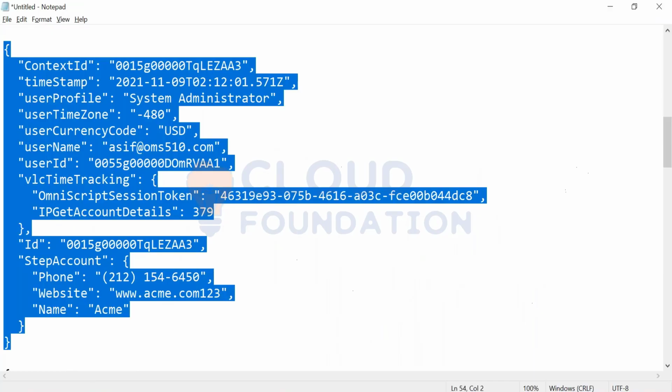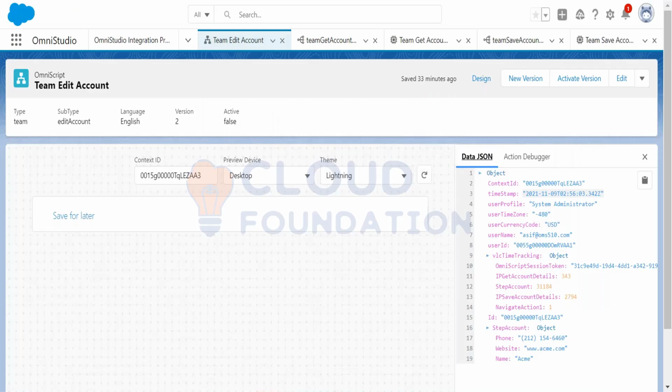Okay, clear everyone? Are you verified? Any issues or queries here? No. So how to save the data, how to send the data to the database, and how to retrieve the data from the database. Yesterday we saw how to retrieve the data. Now we have seen how to send the data to the database using the integration procedure and DataRaptor.